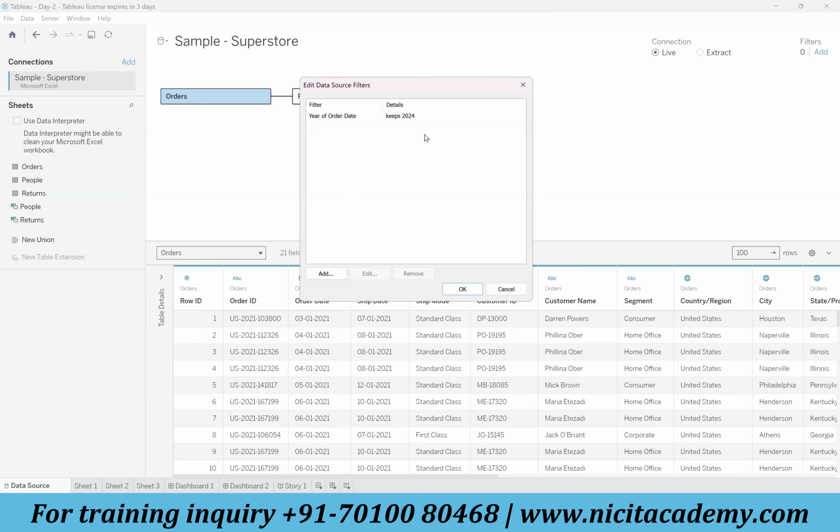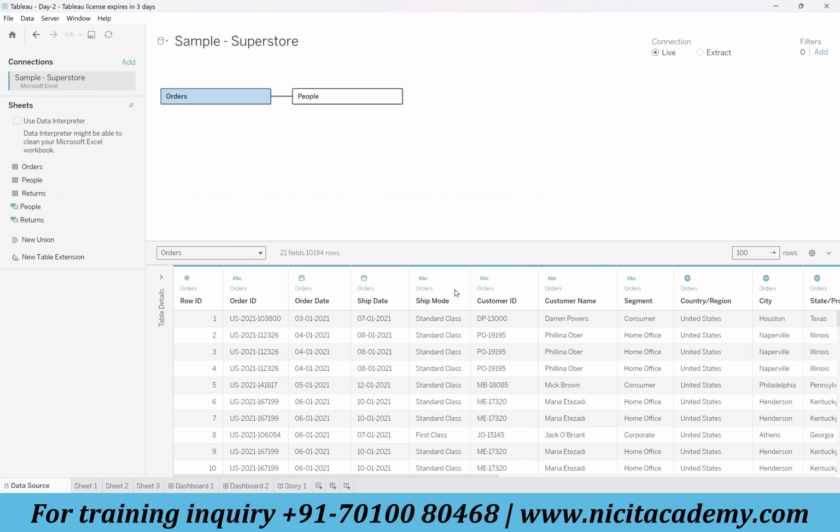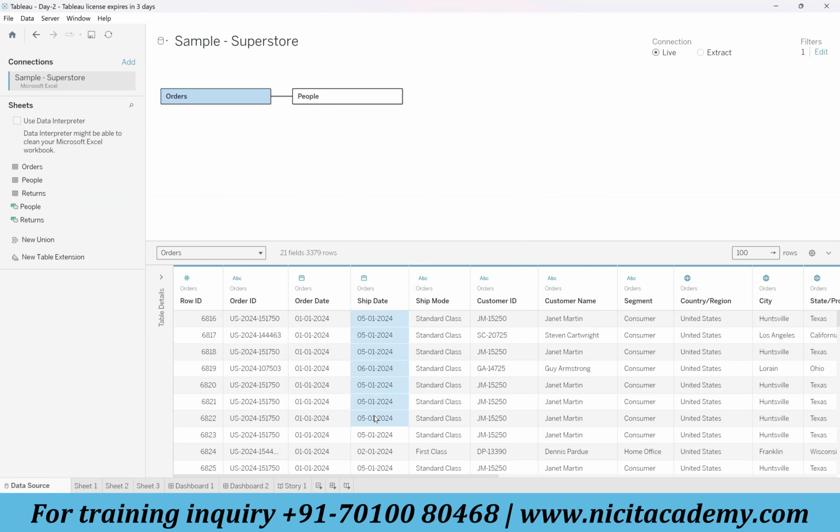So I'll select it like this. So keep 2024 here, click OK. So then here we will see only 2024 data, order date 2024 data, other data will not be seen here.